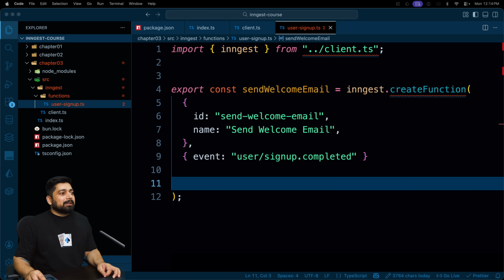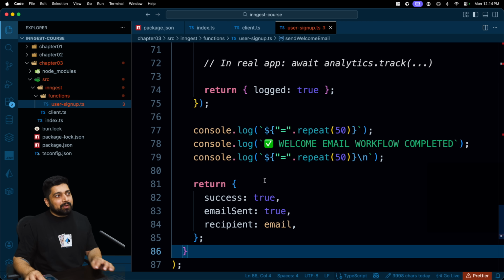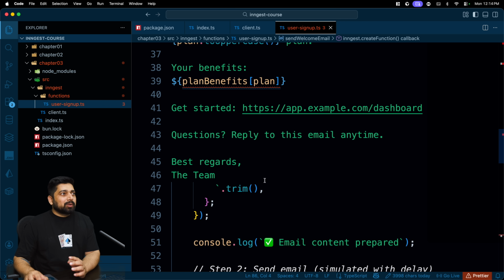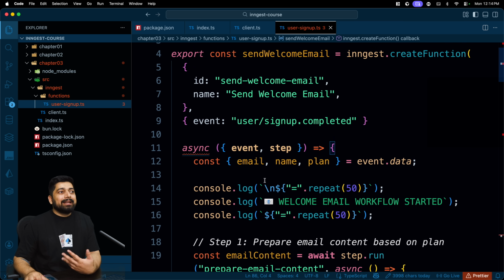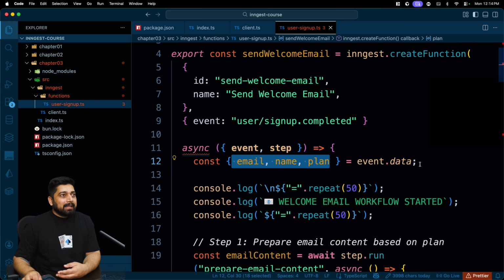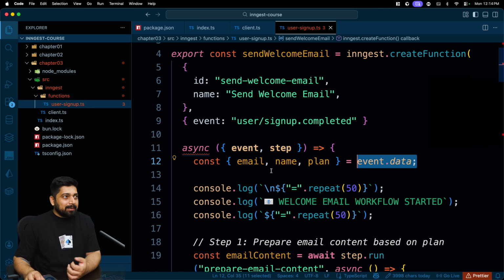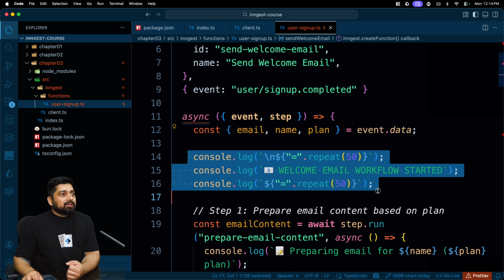Now after that, you simply go ahead and write your callback. The callback doesn't bother us in this case because we are just simulating the stuff. So I'm just going to throw this function here, which actually sends an email. It doesn't send an actual email. It just simulates that we are sending the email. So we simply extract email, name, and plan from the event data. We have already seen that. A couple of console logs to make us happy.